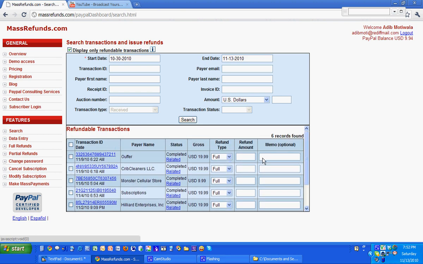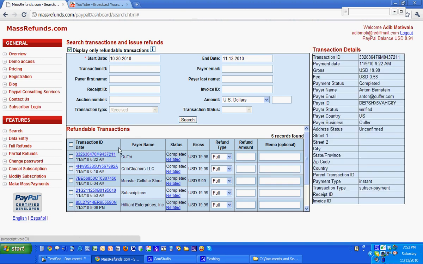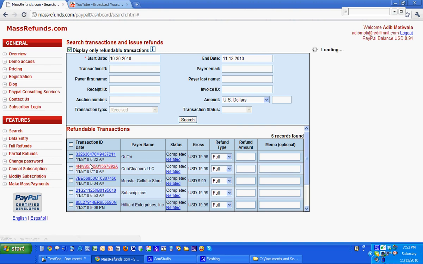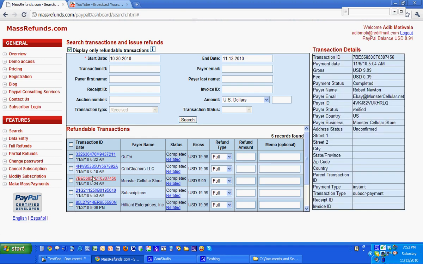account. I can click on a link below in the transaction ID column. When I click on the transaction ID, in a second or two it loads the details of the transaction. You can see the date, the payment, by whom, so you can keep going down the list here. Now once I see the details of the transactions, I can make a refund right away.